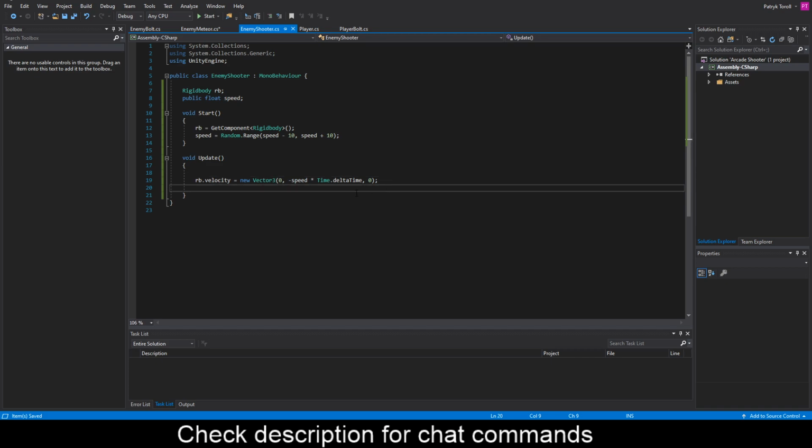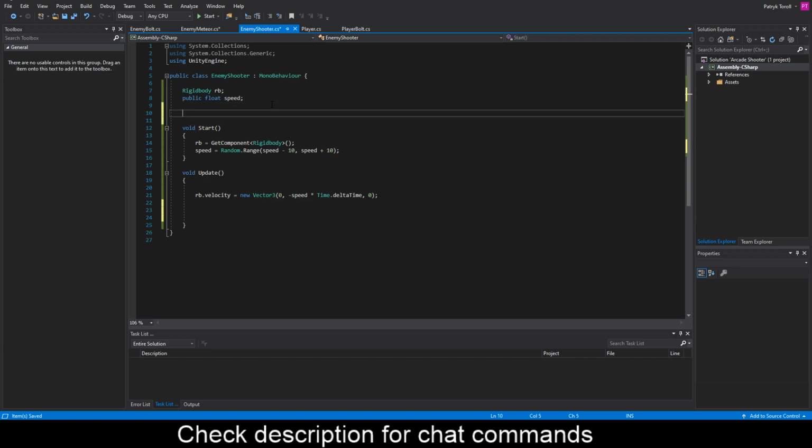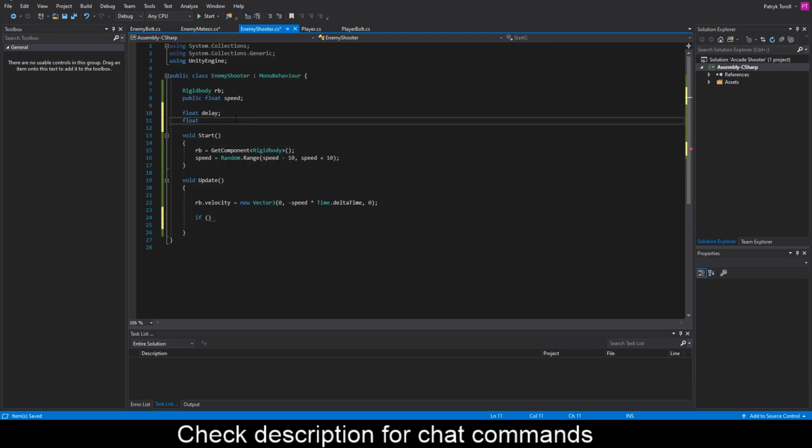Okay, so in this case we also want to make the enemy shoot, and we need to set a delay between the shots. So there is a float delay, and also a float, we want to set this delay to be public, float timePassed.